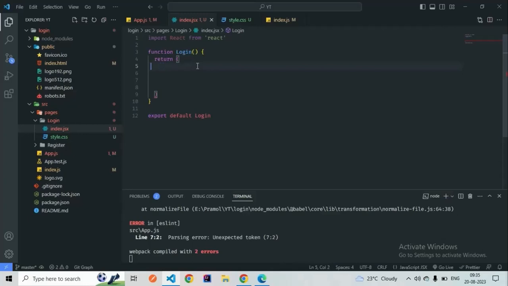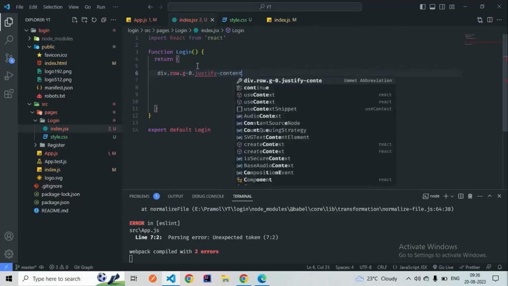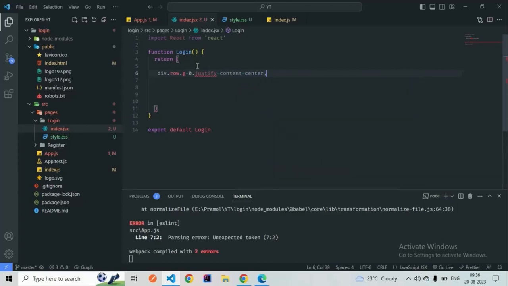So let's start with actual coding. As we discussed, we are going to show the first outer block, inside that col-10 block, and inside that two blocks of col-6 and col-6. So let's do that. Outer will be a row g-0. I want to align the content in the center, so justify-content to be center, align-items to be center.